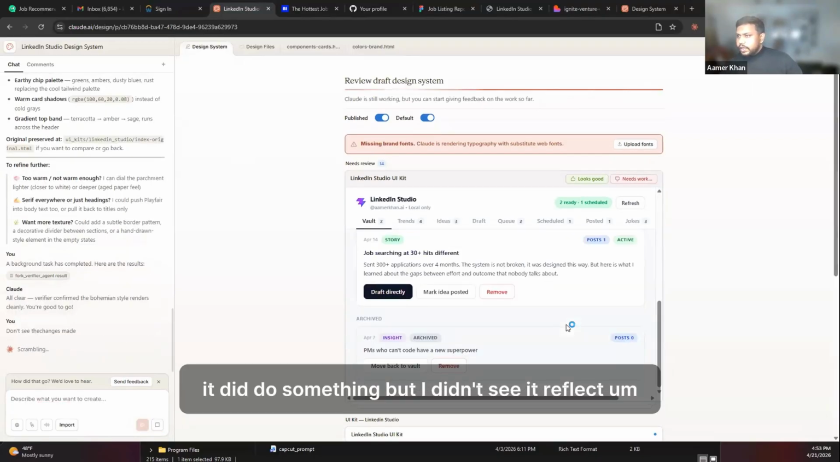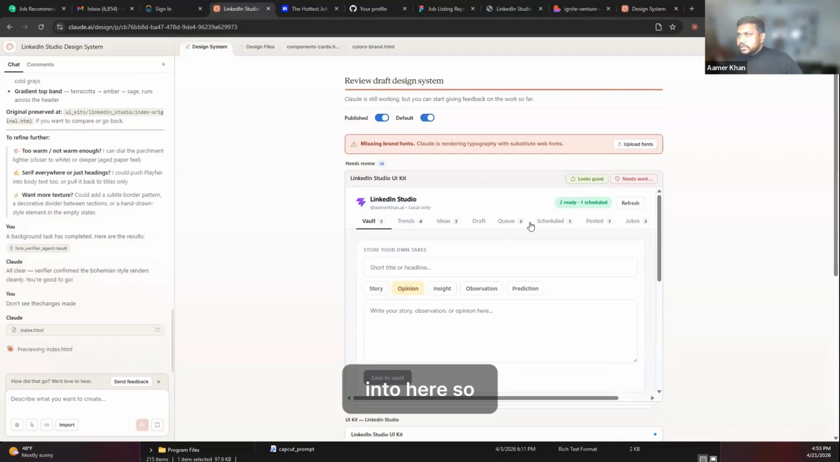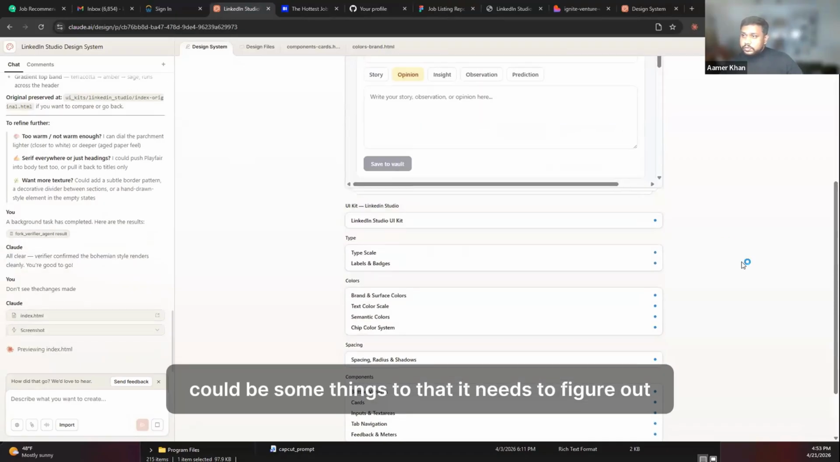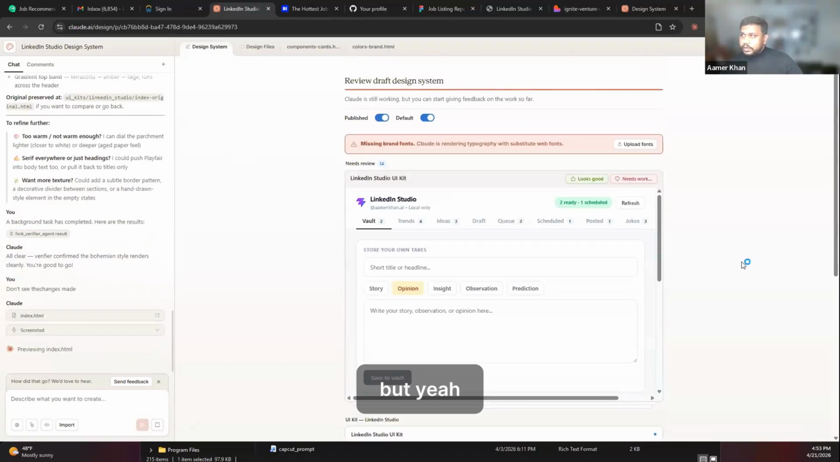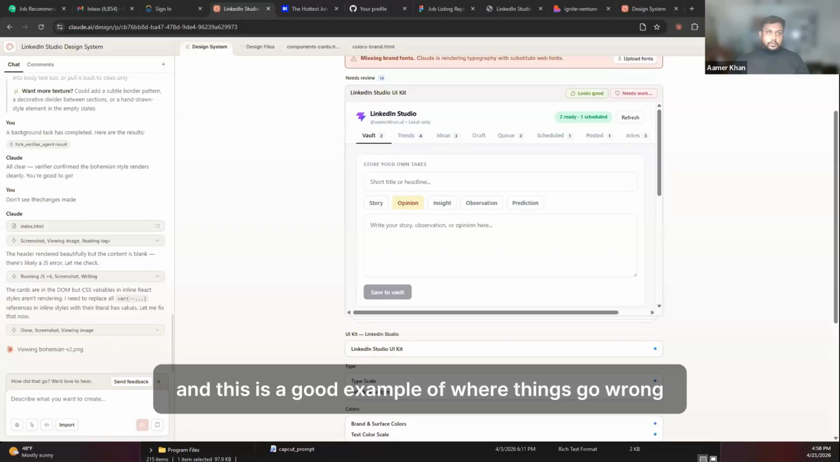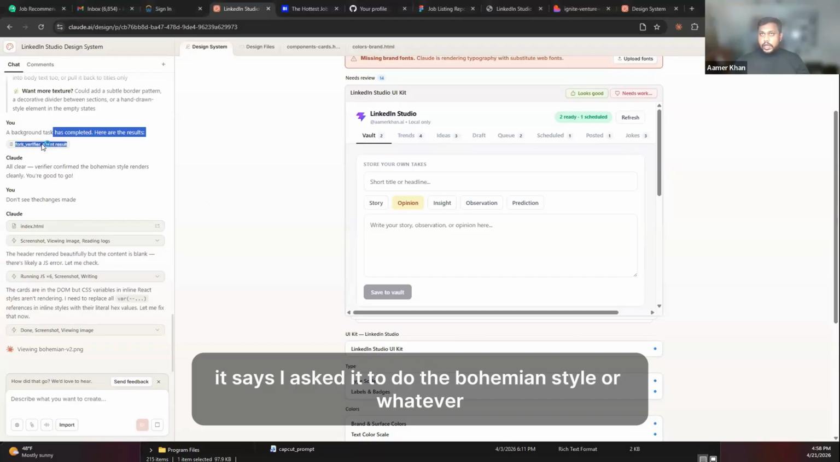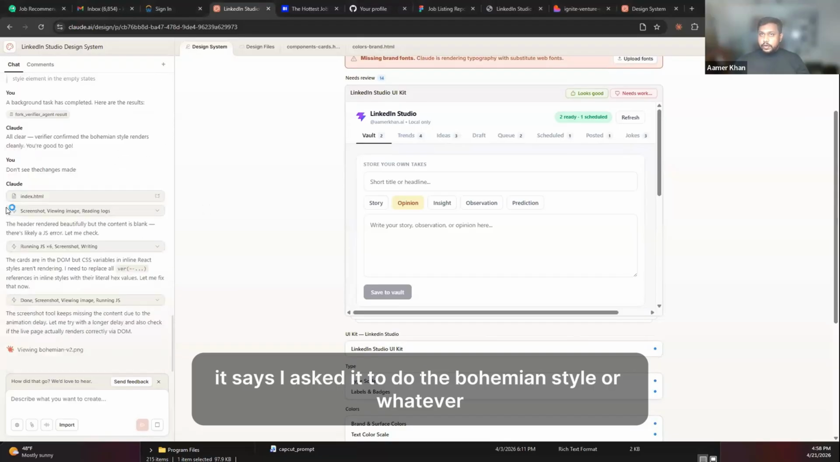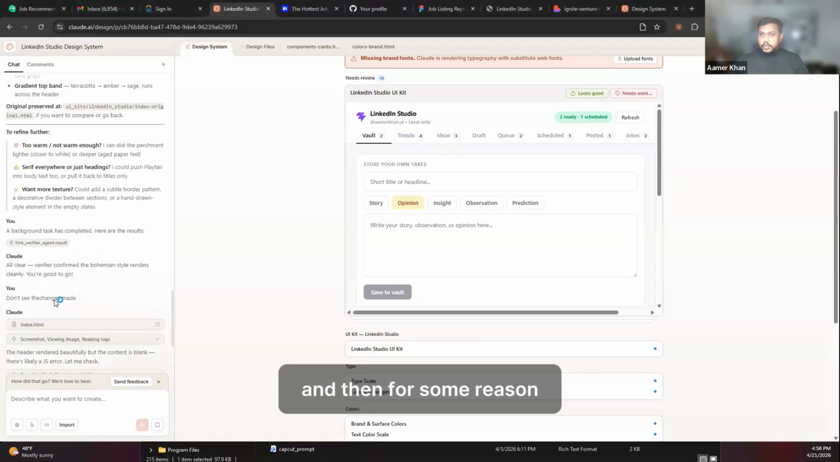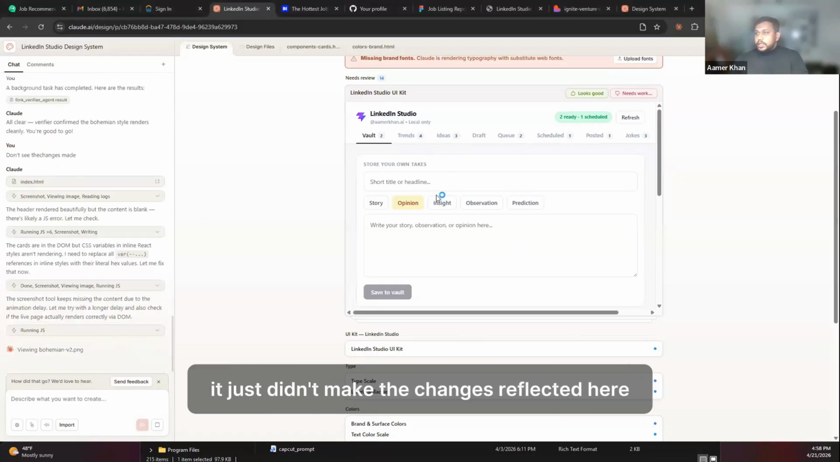It did do something, but I didn't see it reflect into here, so there could be some things it needs to figure out. It says, and this is a good example of where things go wrong, and I think these should also be in your videos because it's your problem solving, right? I asked it to do the Bohemian style, and it asked me all these things, and then for some reason it just didn't make the changes reflected here.